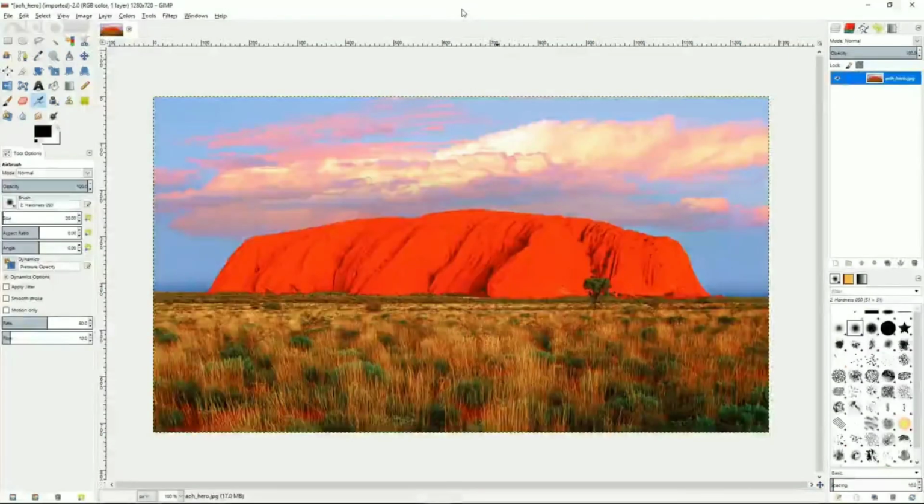Welcome to the next in our tutorials about GIMP. In this next tutorial, we'll show you how to create a contrast mask for your image.